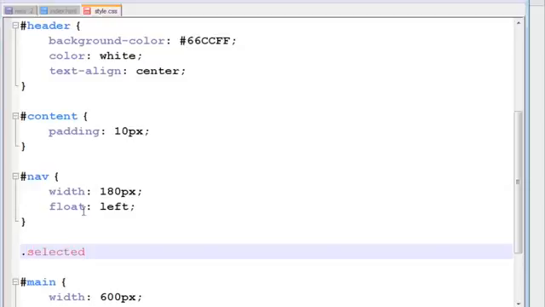Hash for ID, a dot for a class. Now if we had a selected class somewhere else and we wanted to be more specific, we could do hash nav, hash selected, just separate them with a space.